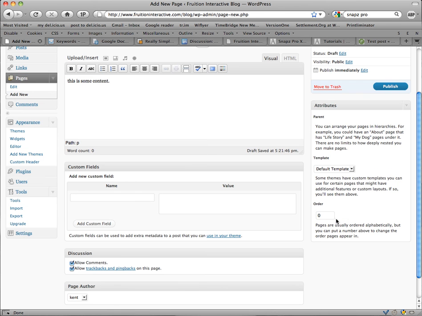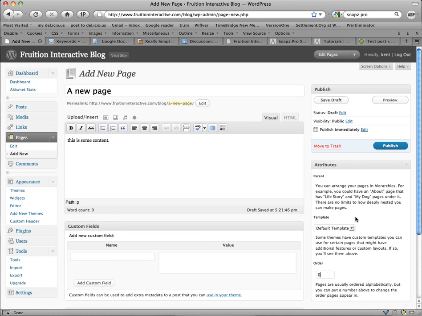If you want to change the order in which a page appears within the navigation, you can change that here. You can also have pages that have subpages of them. So as it says right here, for example, you could have an about page that has life story and my dog pages under it. There are no limits to how deeply nested you can make pages. We'd recommend at Fruition Interactive not going more than 2 or at the maximum 3 pages deep into subpages. And that's it. That is adding and editing content in your website using WordPress.